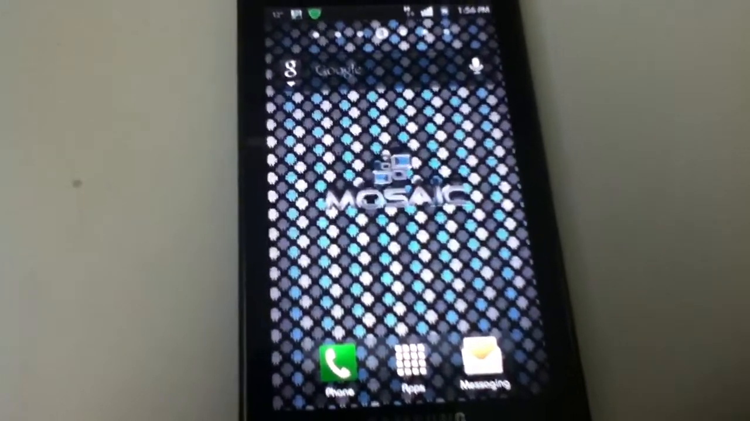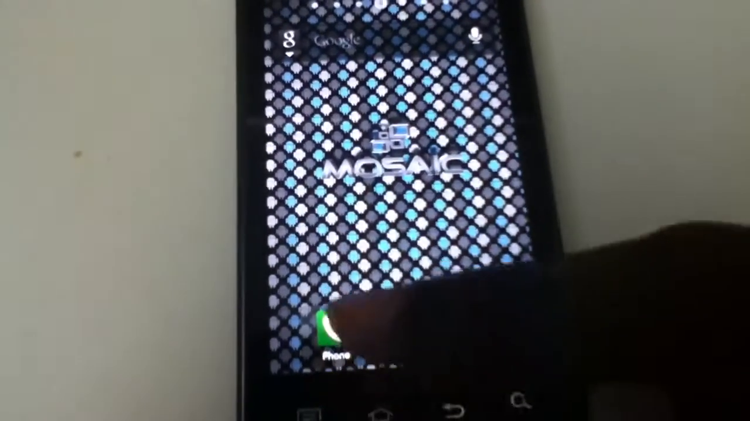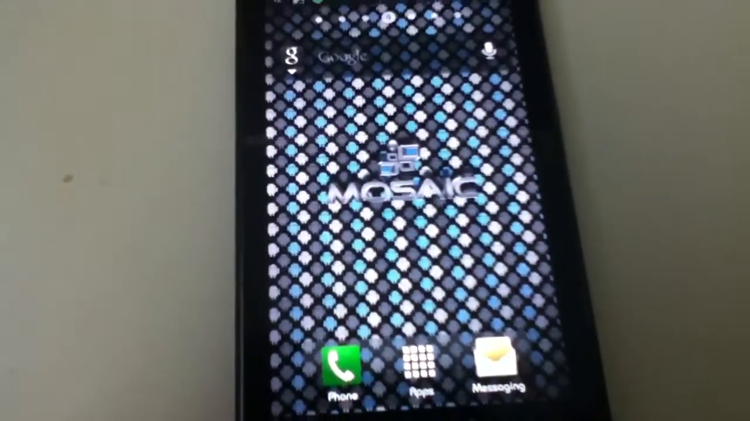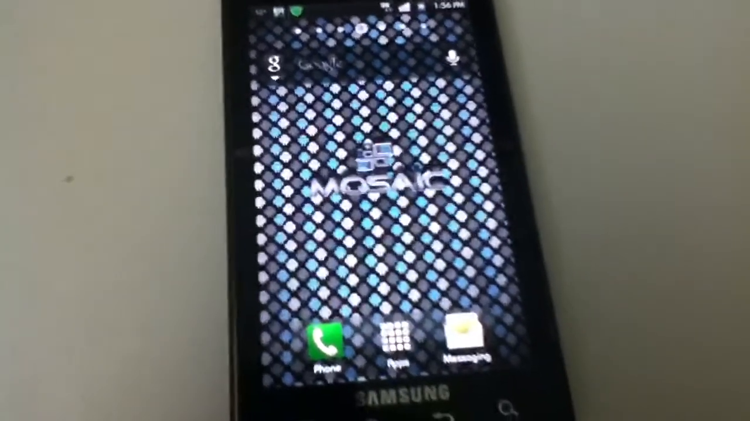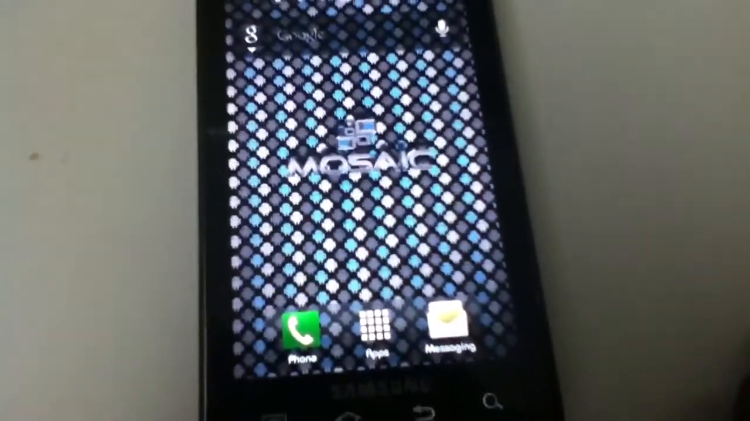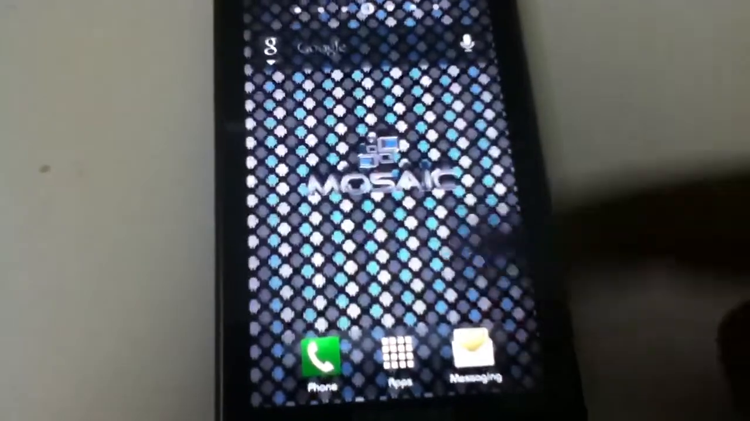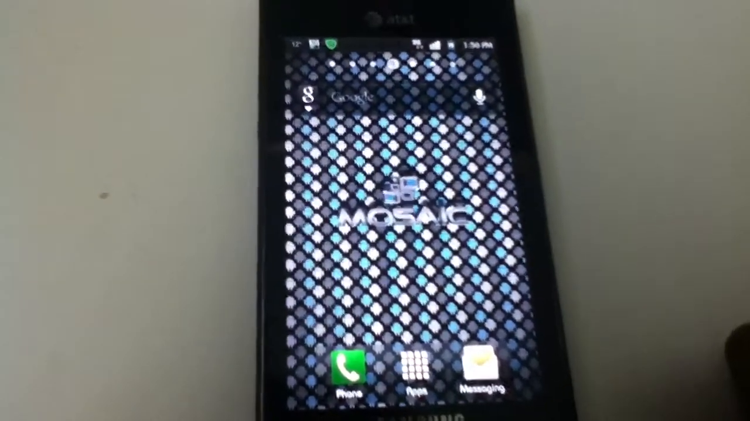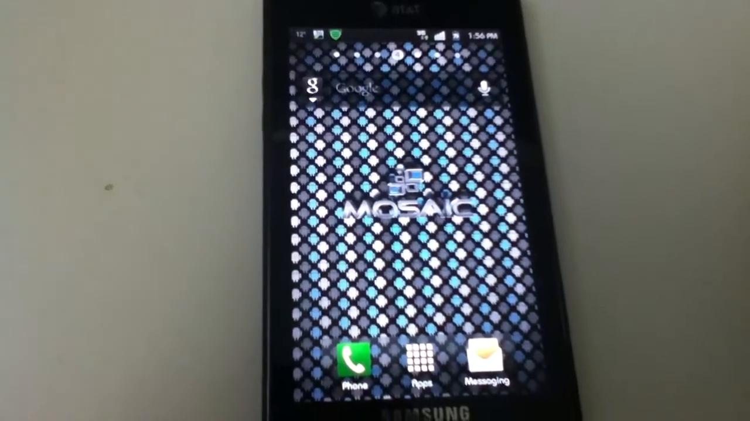So off the bat, we notice this launcher here. It's not the TouchWiz 4.0 launcher, so it's going back to the roots of Gingerbread mostly. I'm not really sure what launcher this is, but it's not so bad. And it doesn't have any lag or any form of crashing, so it makes sense that they go down to this.